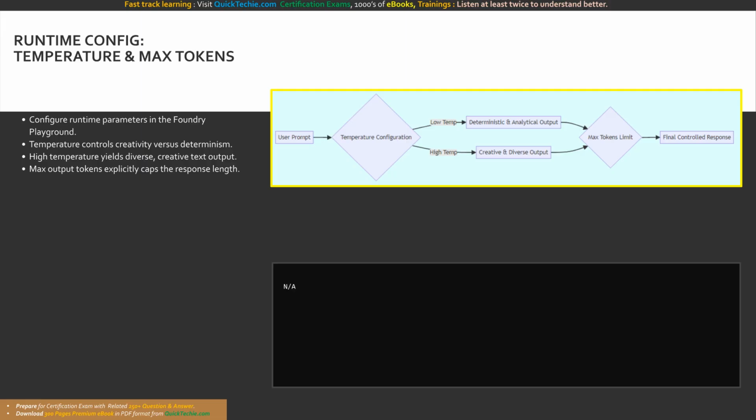It mathematically controls the model's balance between creativity and determinism. If you configure a low temperature setting, the model becomes highly deterministic, consistently selecting the highest probability words. This is perfect for analytical tasks like writing Python code or extracting strict financial data. If you configure a high temperature setting, the model becomes significantly more creative and diverse in its vocabulary, which is ideal for marketing, copywriting, or brainstorming scenarios.